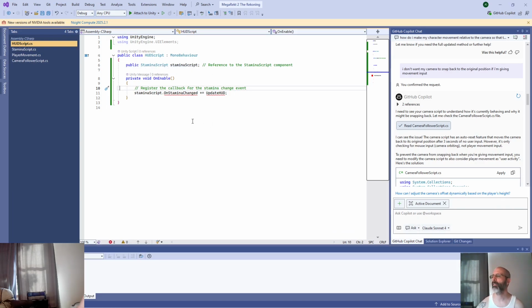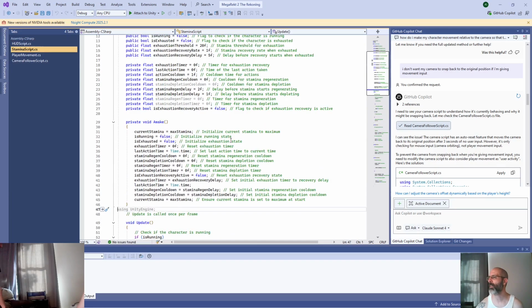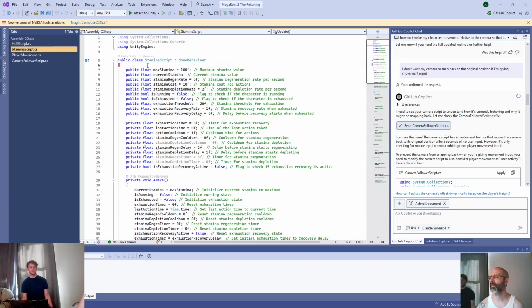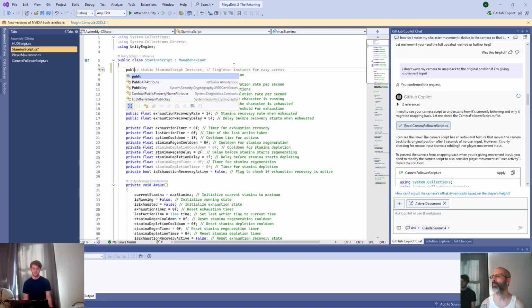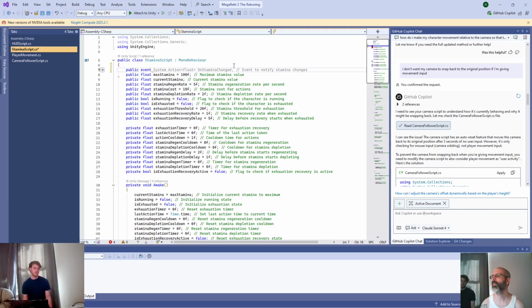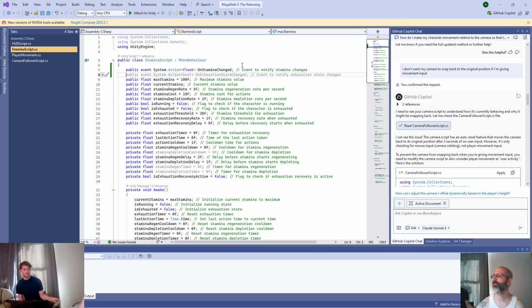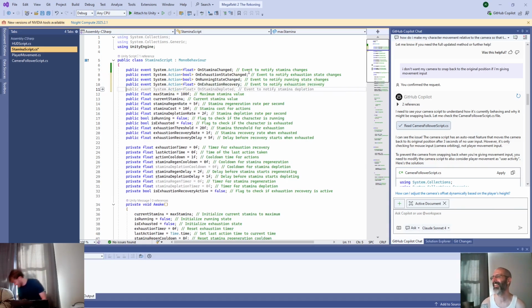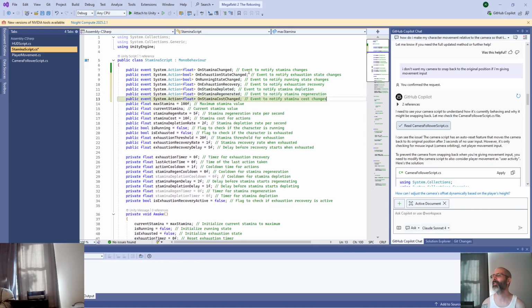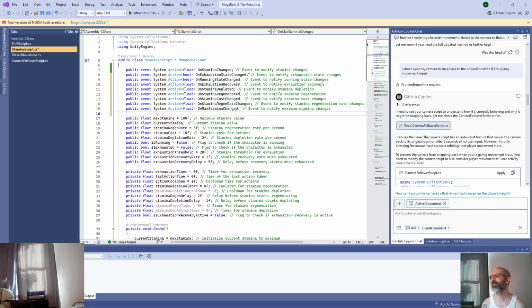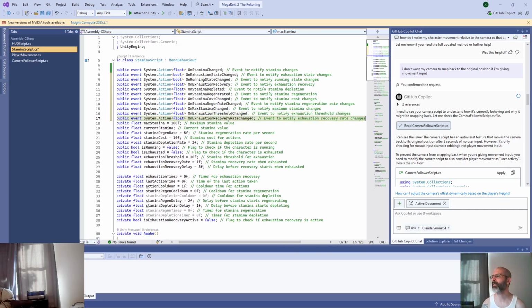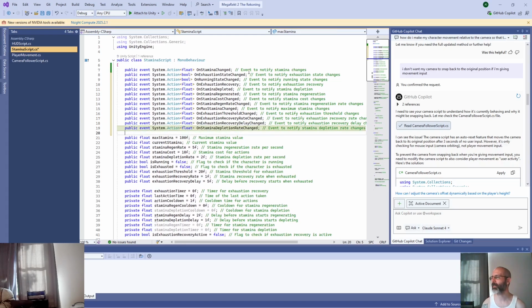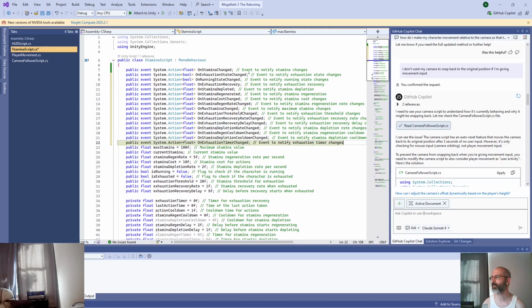Oh, neat. Okay. So then, if we go over to the stamina script and we make an event, I usually like to put my events on top. Public event OnStaminaChange. Look at that. AI makes things so easy. No, this is a different script. This is my stamina script. I'm just making an event. I'm not even going to use most of these, I just want to see what it recommends.